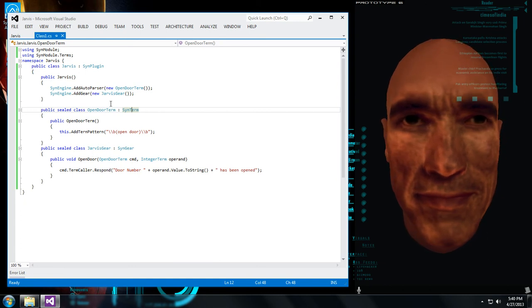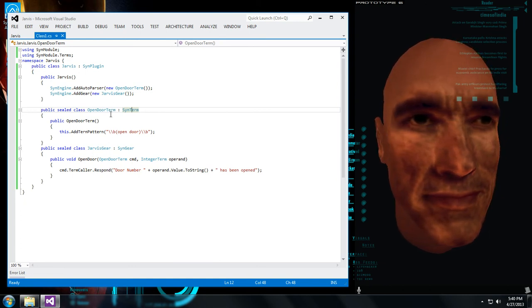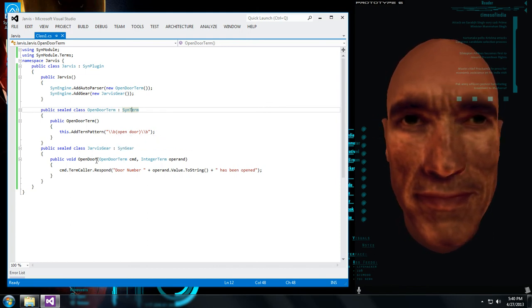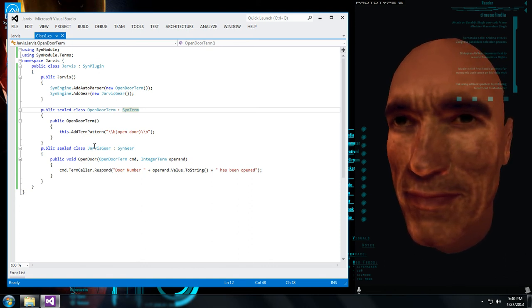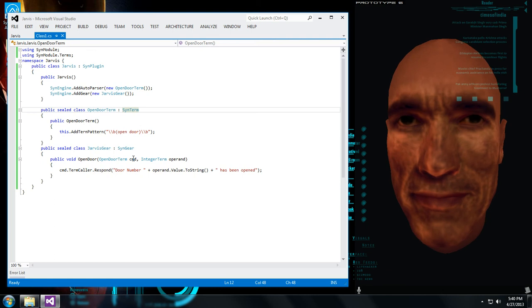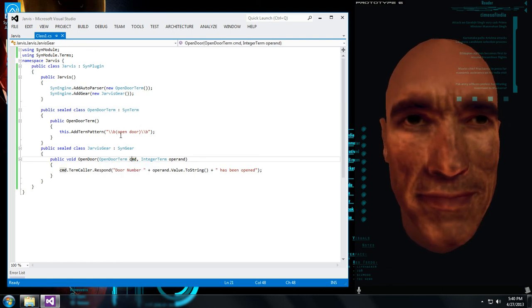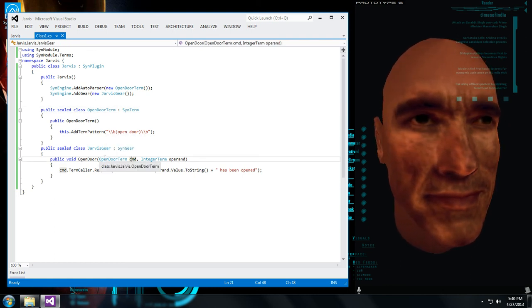See, you created a term. A term is like a parameter. So when you say open door, a parameter has been created with that. Now you created a gear. A gear is a collection of functions. Now in that, it takes the command cmd open door. So whenever you say open door, this function gets a parameter.